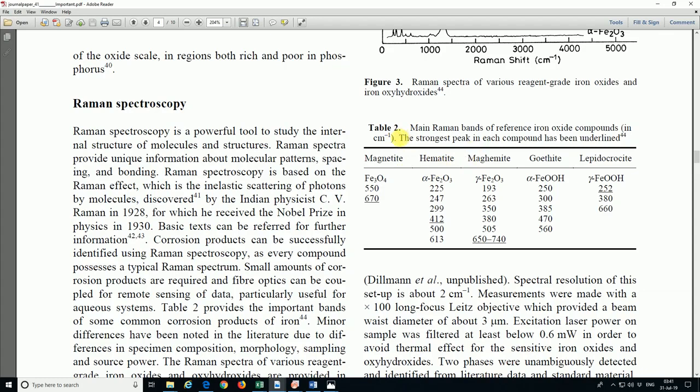These are some new oxides: magnetite, hematite, maghemite, goethite, lepidocrocite. So these are the oxides and these are the wave numbers. So you can match from your wave numbers and you can write their corresponding oxides on the peaks of your graph.